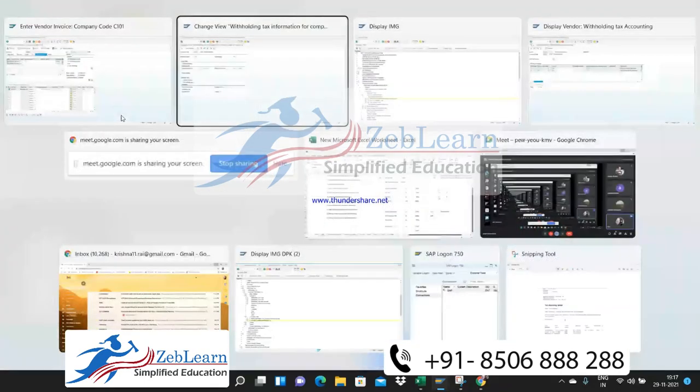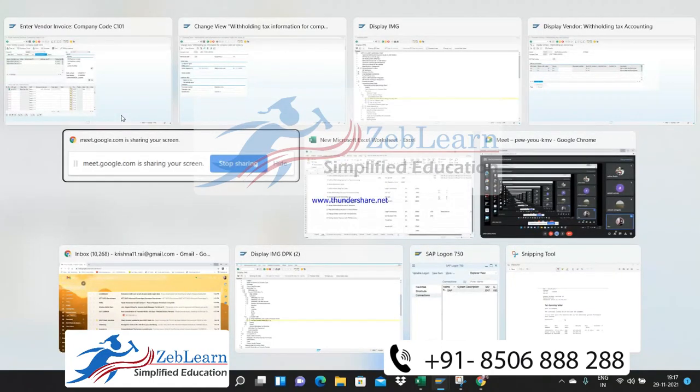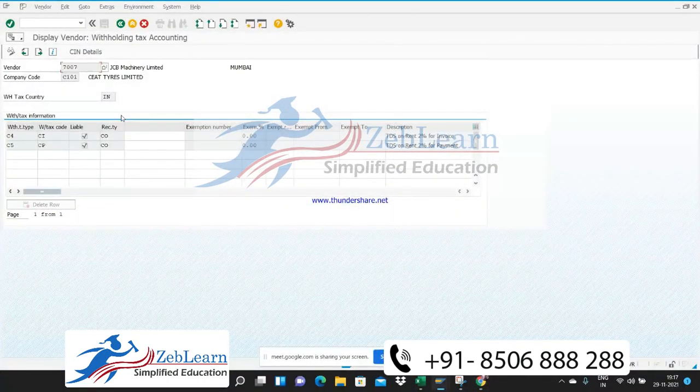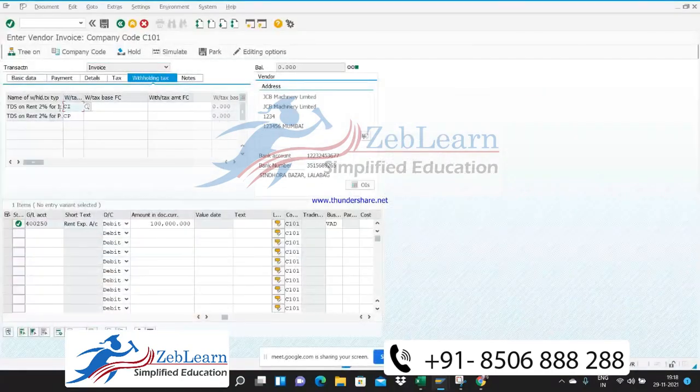We have mapped this vendor master. In this vendor master, we have mapped this configuration. Where has it gone? Yeah, here. So C4, C5 is mapped. One is for invoice, deducting TDS at the time of invoicing, and the second condition is deducting TDS at the time of making payment to the vendor. So one is for invoice. Now these are the two conditions which have been mapped.